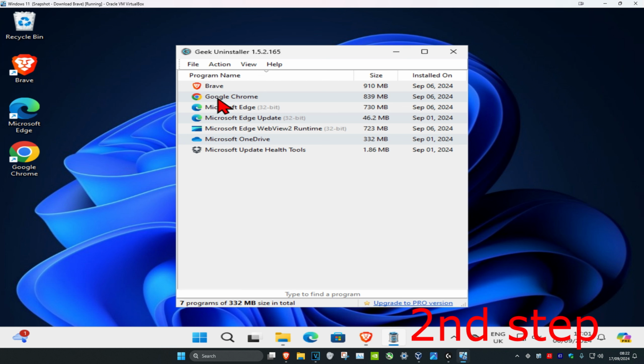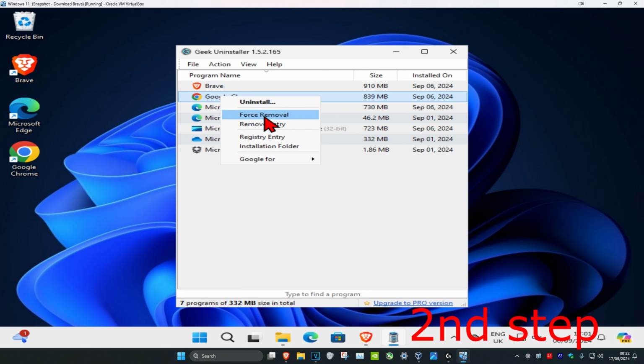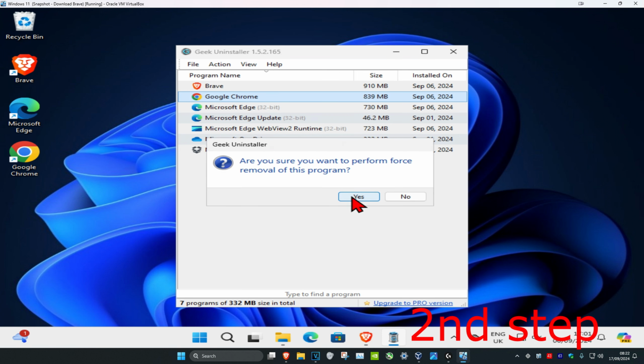Now let's say that I wanted to force remove Google Chrome. You want to right click on it. And then make sure you click on force removal. Don't click on uninstall, click on force removal. And then click on yes.